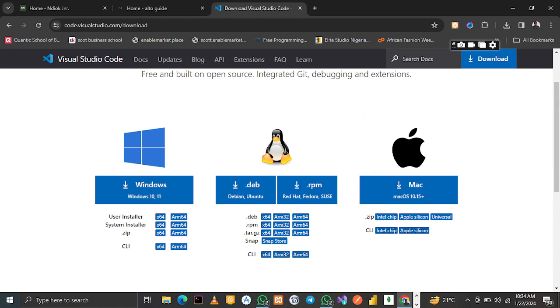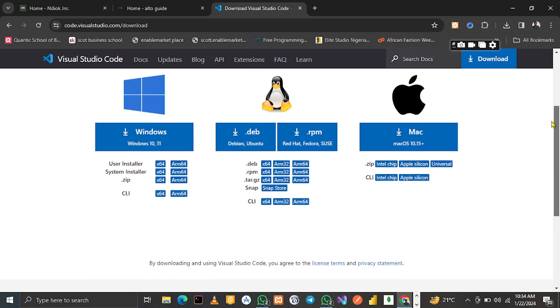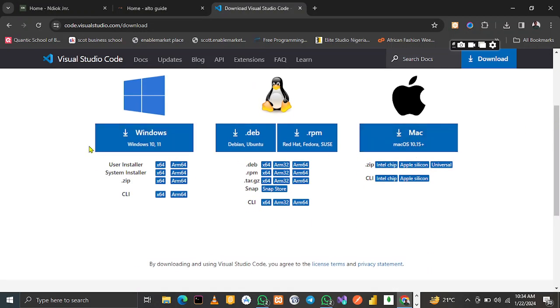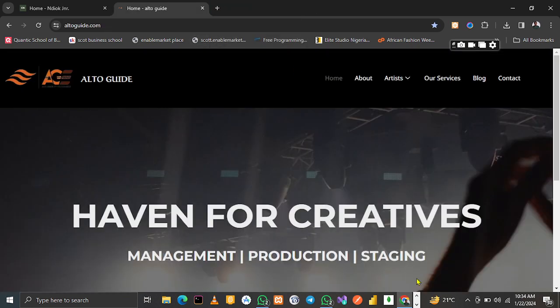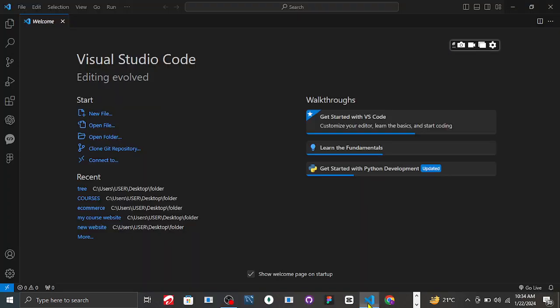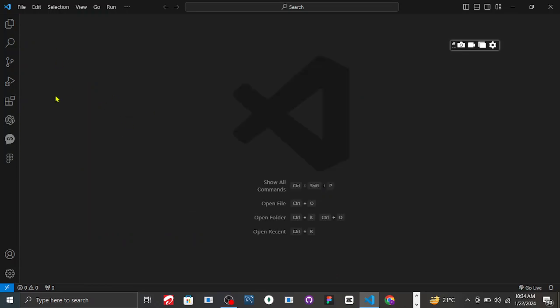So just download, depending on the device you're using, if you're using a Mac or Windows or other operating systems. Okay, so I've previously made a video on how to open a folder inside VS Code. There are several ways you can actually do it, but I'll just use a very simple method.